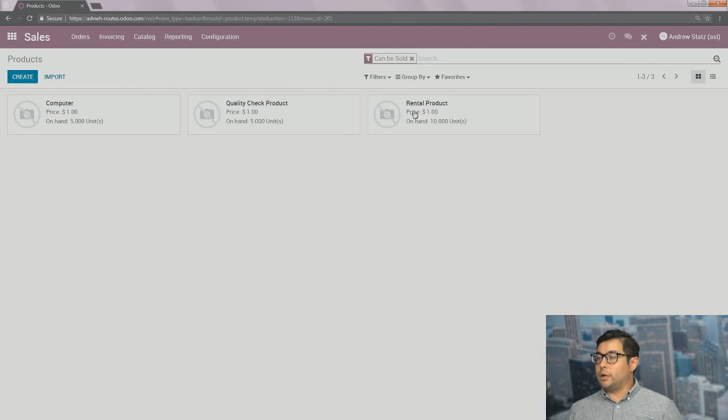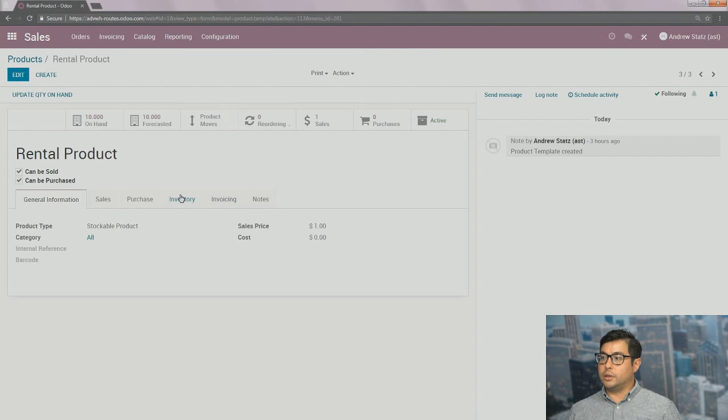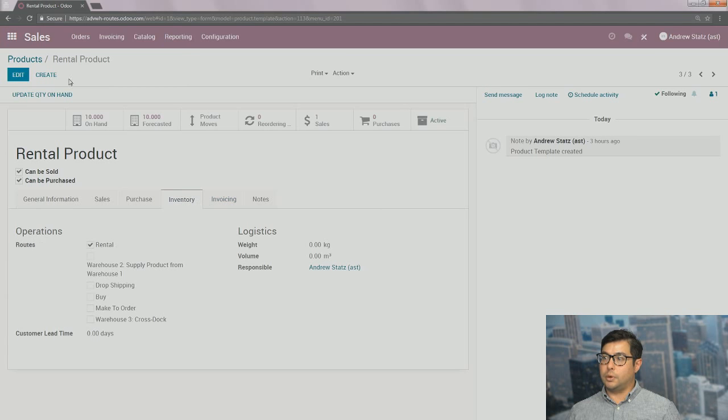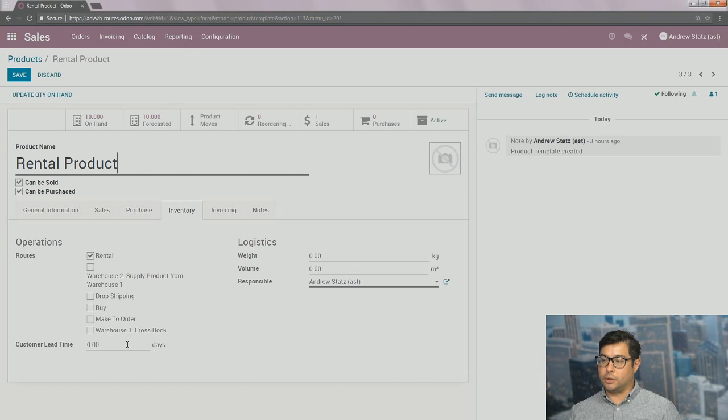When you configure a product, you can see the routes within the inventory tab under each product. This is what we talked about earlier at the product level when you apply routes. These are some of the basic ones, right? We have rental configured in this one, but some other ones we could talk about are drop shipping, buy, make to order. I'll get into those shortly after I finish this rental one. But so far we're going to configure this one as a rental product route, and that's how it's set up.